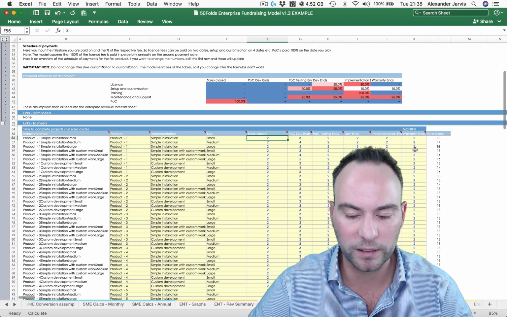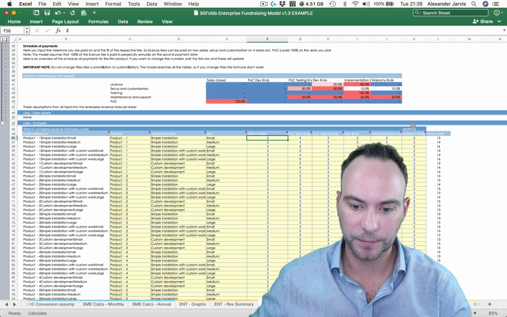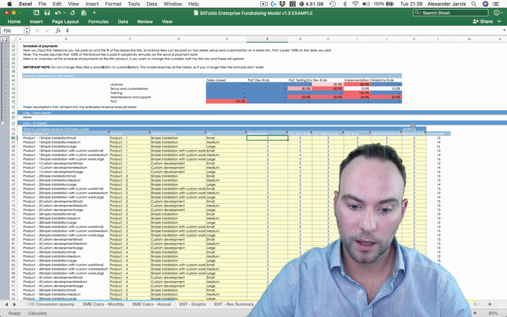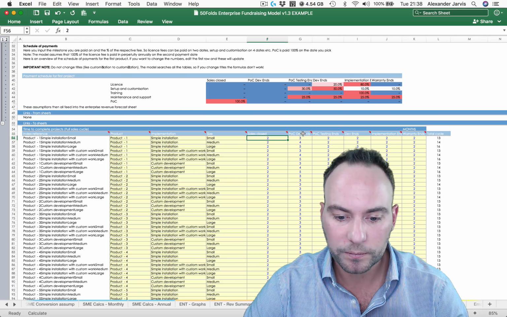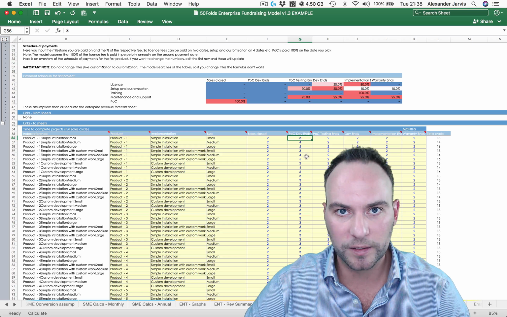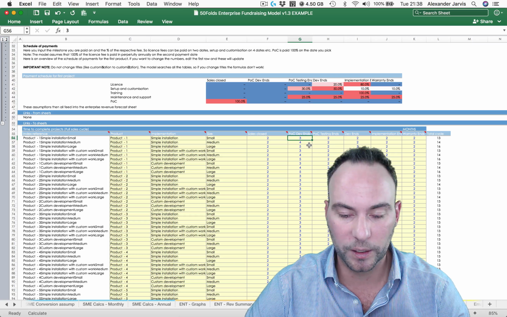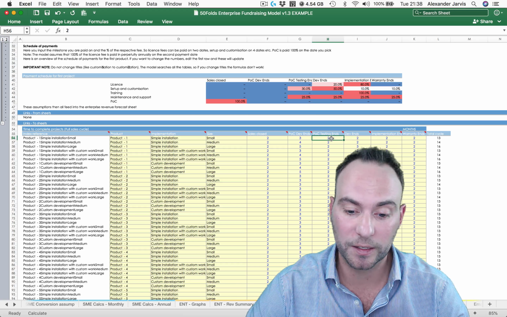Otherwise, just drag everything down and keep the numbers sort of similar. So sales closes, what is the sales cycle? Pitching takes 2 months. POC, how long does it take to do the POC work? It takes 3 months to build a POC for a client. How long will the client be doing testing for the POC?